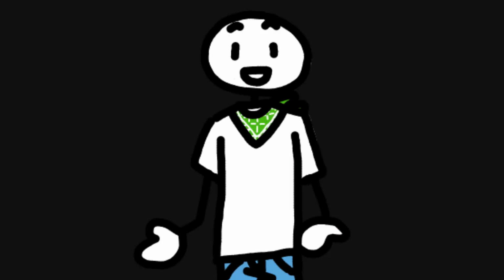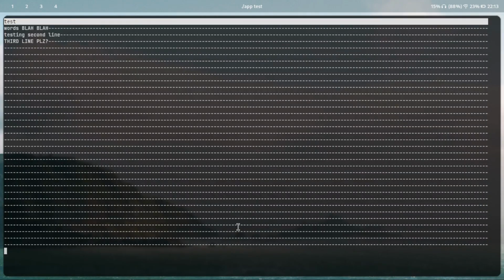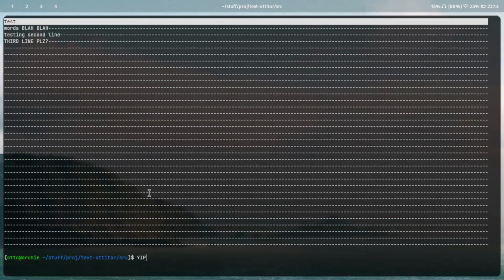And after a day's work, all right, now the top bar says the file name. Also got file contents working. Oh, and don't worry about these dashes all over the screen. They're just there for testing.